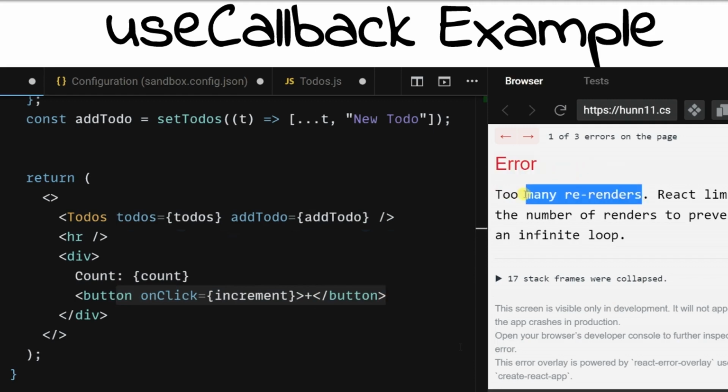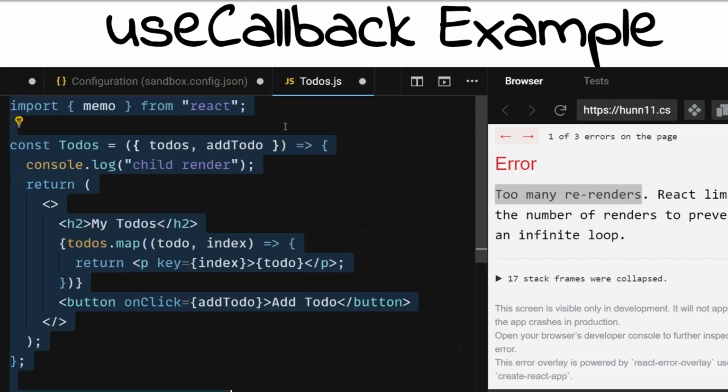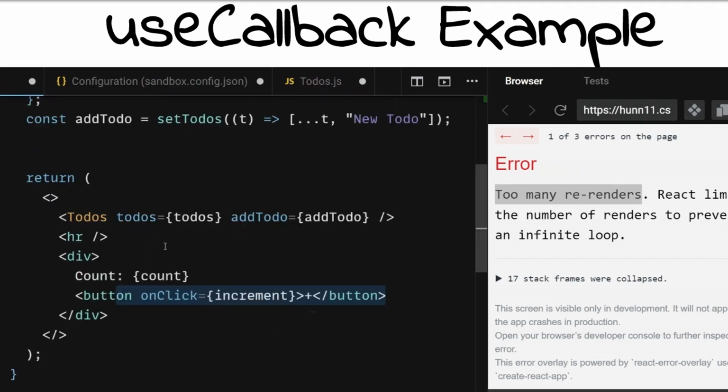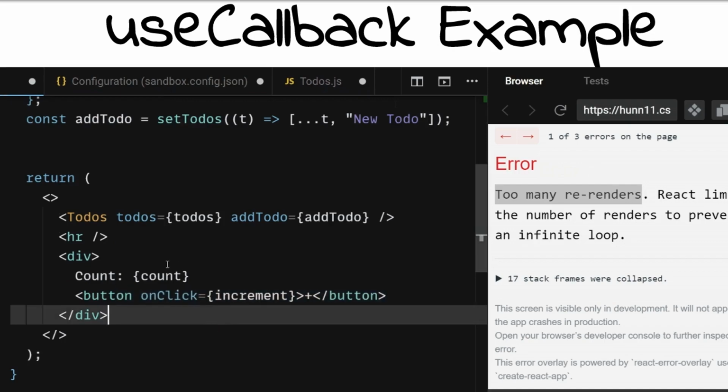So this is a very simple example to understand the useCallback hook. It's very much different from useMemo. The definition looks the same, but it's different. It is caching the function, not a value. In useMemo, we are caching the value. In this case, we are caching the whole function.